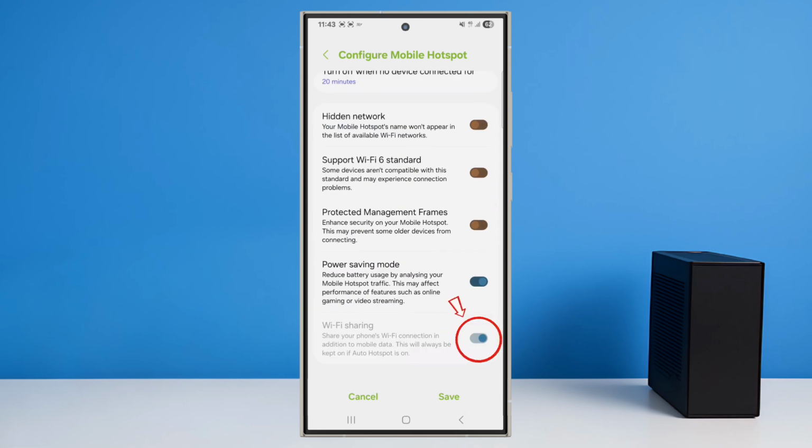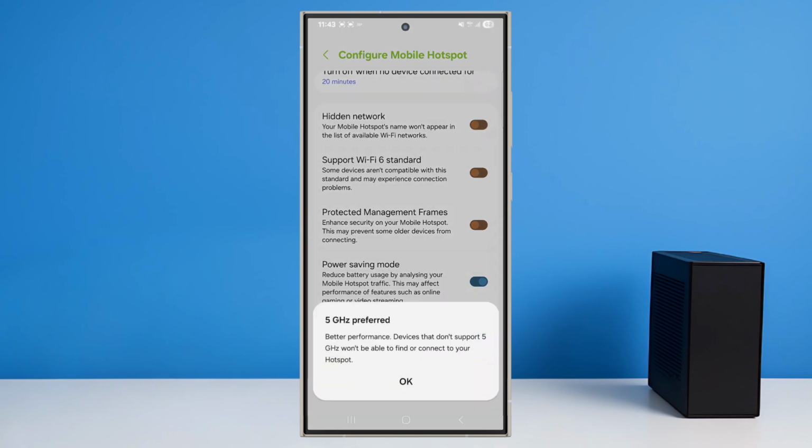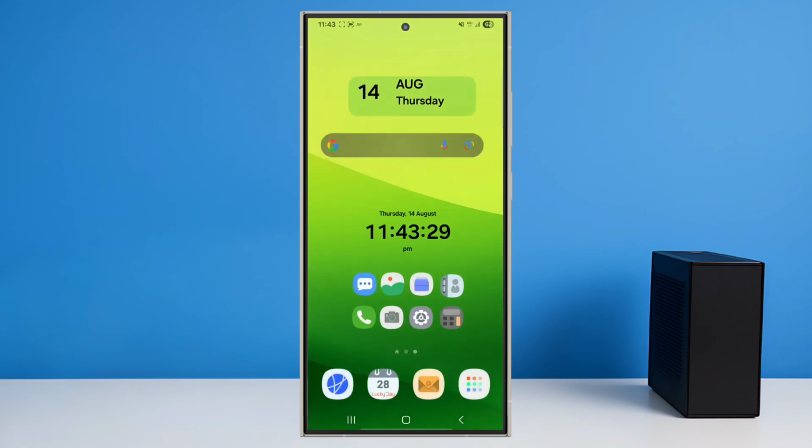Wi-Fi sharing lets you share your phone's Wi-Fi connection along with mobile data. If Auto Hotspot is enabled, this feature will stay on automatically.